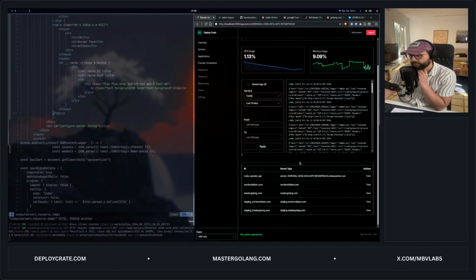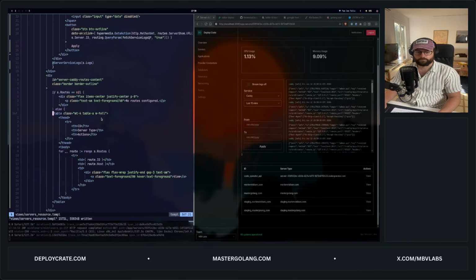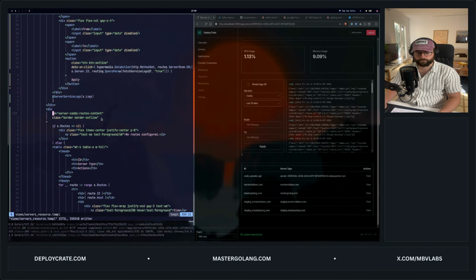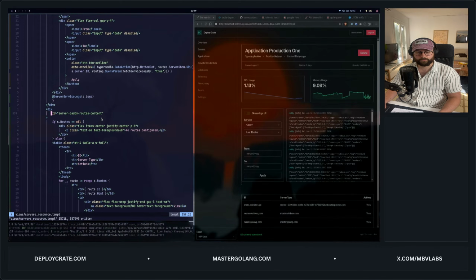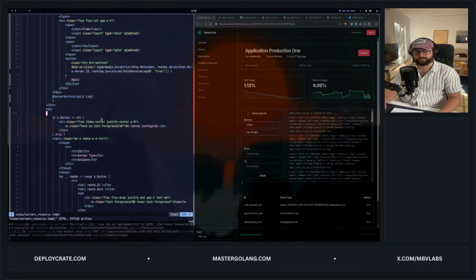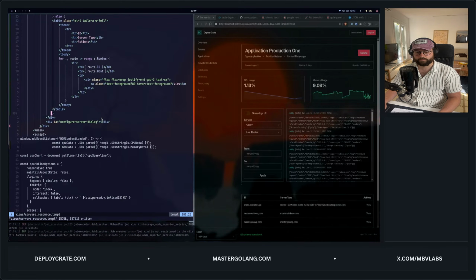Yeah. So it does not get any border. It does also not get an ID. Technically don't need the div anymore.